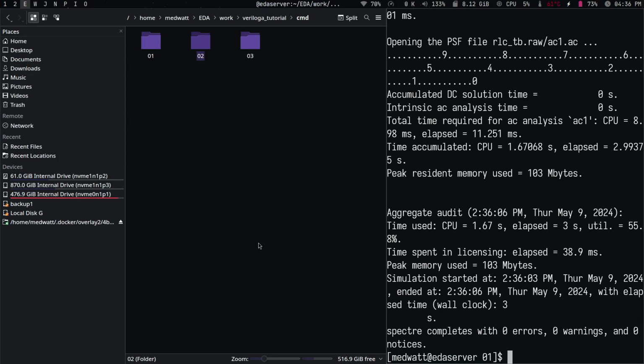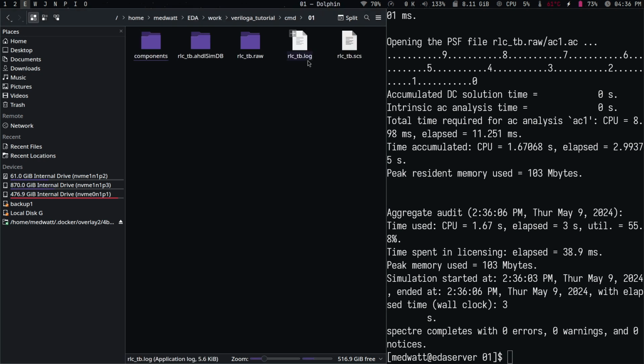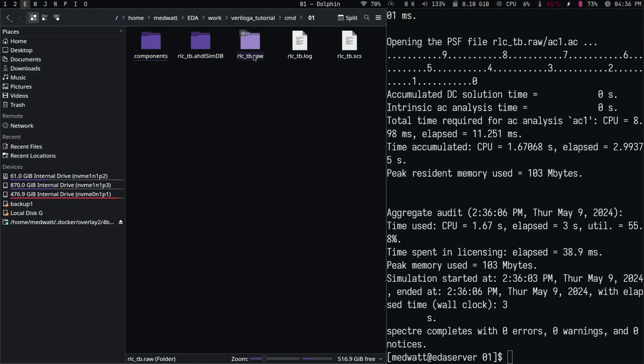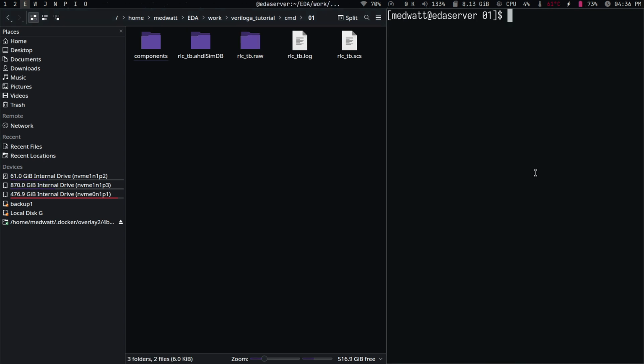Now we will notice here that we have a file called .raw. This is the result of the simulation. You remember inside here we said it should save all of these things to a raw file. So now we have the raw file. This is what basically contains our plot data, and we would like to see what's inside the plot data.